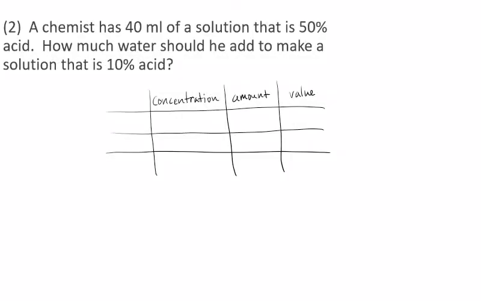All right, everybody, here's another mixture problem. This is example number 2. A chemist has 40 milliliters of a solution that is 50% acid. How much water should he add to make a solution that is 10% acid?